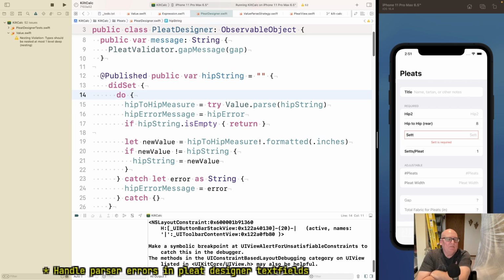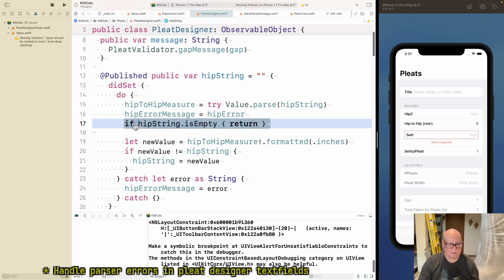I mean, if we come in and hip string is empty, then value.parse gets no value found. So there's no chance, because value not found will get generated and caught at this moment. All right, let's move this back up.